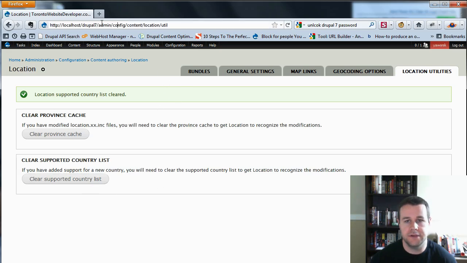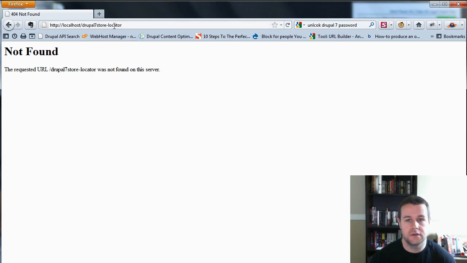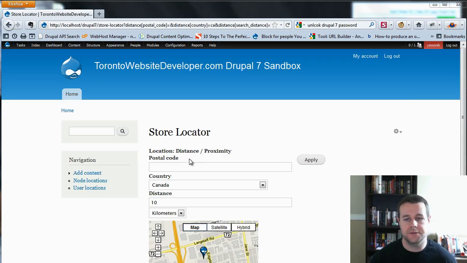Now, if we go into our store-locator, which obviously is the wrong path because I didn't put a slash, and we'll test out our postal code search. And in doing so, I'm going to show you a few errors that are easy to get and the reason why you're going to want to add some form validation to make sure that your users aren't totally confused.